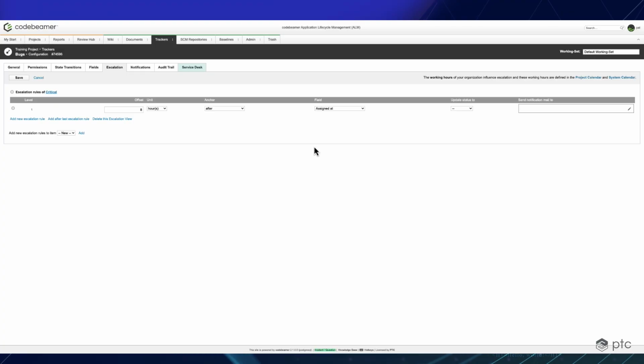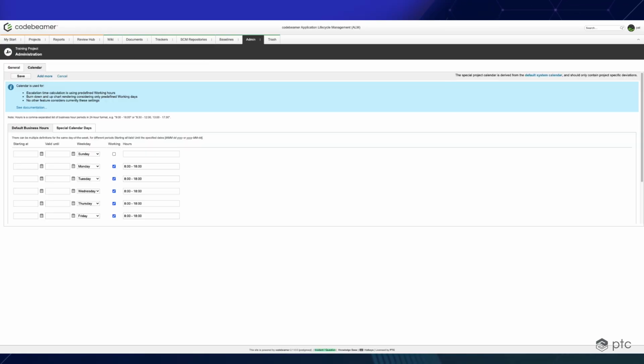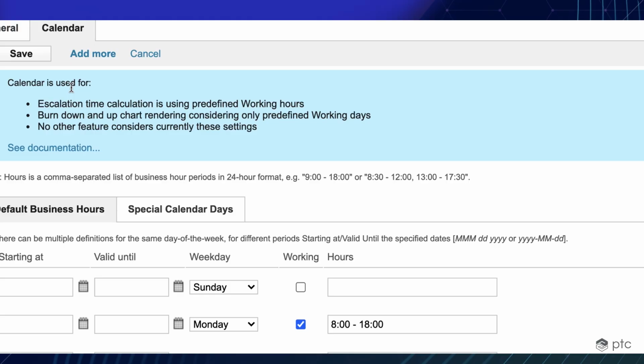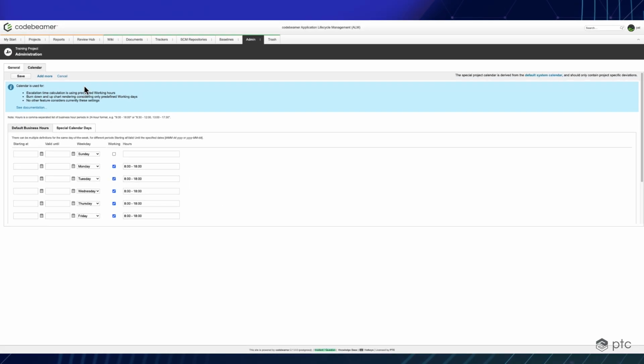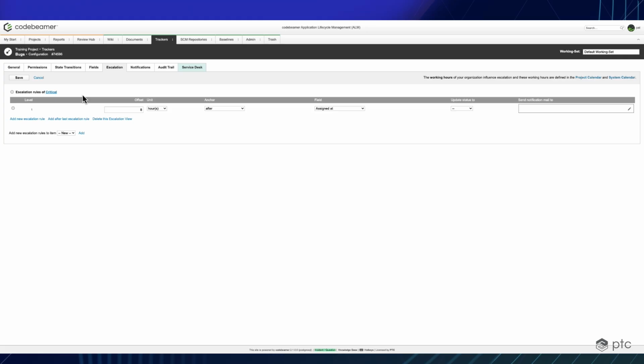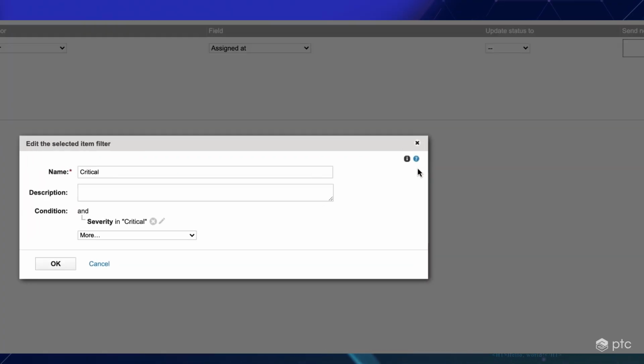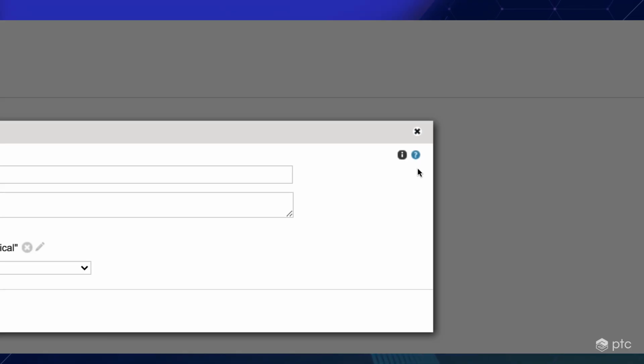To ensure it conforms with your working hours, the project calendar and system calendar should be set up to reflect your working hours. As a short example, I have opened the project calendar, where we can define the default business hours or special calendar days. And as highlighted, this is used in the escalation time calculation, next to a few other things. Let's close this window for now. For more specific real-life use cases and examples, you can open the editing menu and look for the blue question mark in the top right corner of the pop-up window. Clicking on it will take you to our knowledge base, where you will find these use cases and examples to aid you.